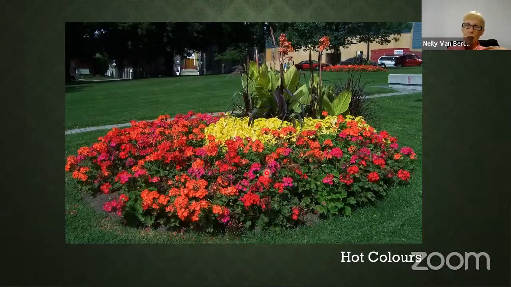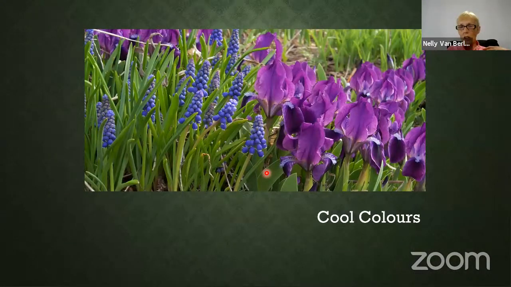And of course, you can have hot colors, and I don't think anyone would argue that these are very bold and bright colors. And cool colors, again, very calming and cool colors.